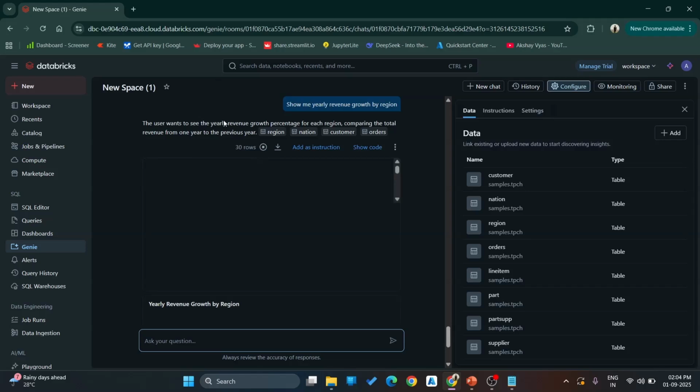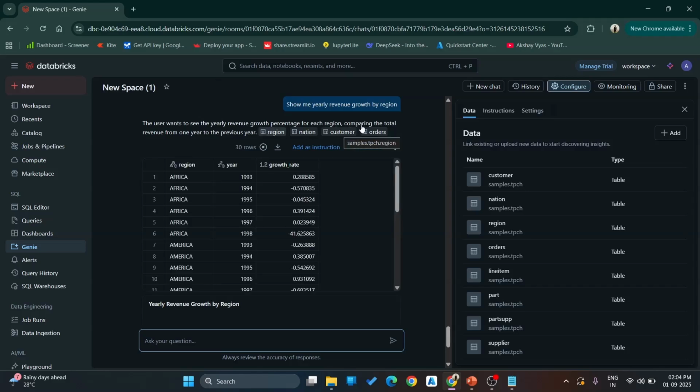So it says the user wants to see the yearly growth percentage for each region compared to the total revenue from one year to the previous year. So for example, it gave the different regions, what was the years and what was the growth rate. So the initial year, starting year was 1992. So for the growth rate, it didn't consider 1992 since it will be invalid. So it started from 1993 and it compared the growth rate with 1992 and calculated and shown the growth rate accordingly.